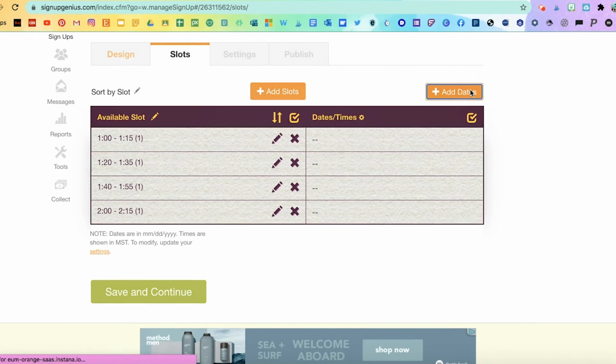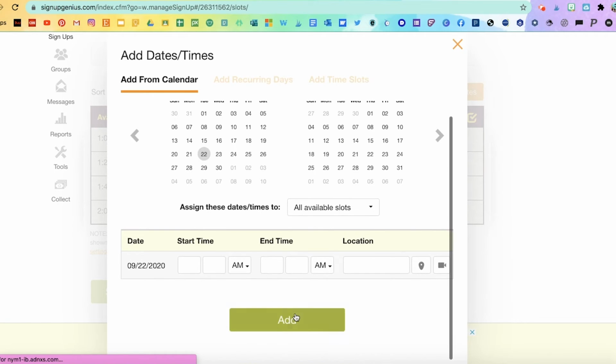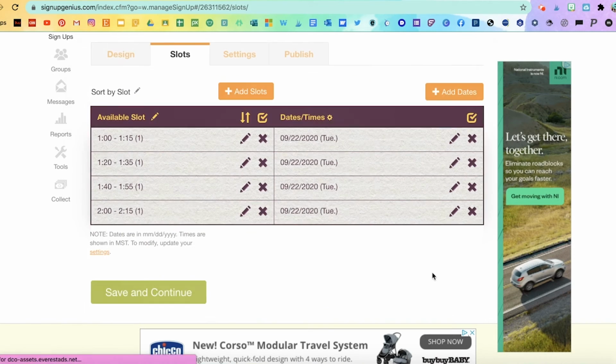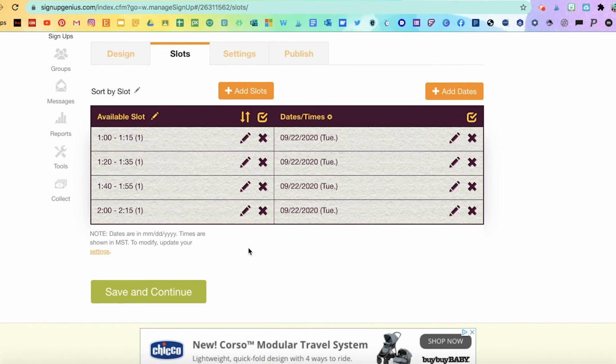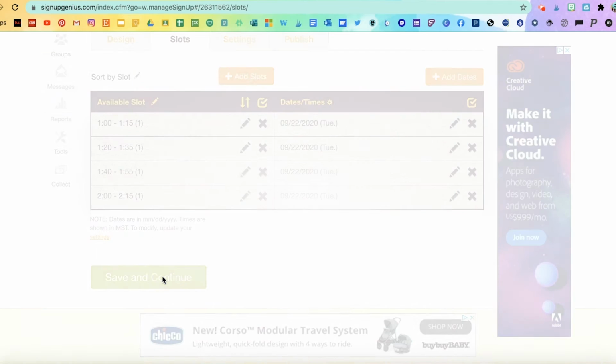And here for the dates, we're just going to add the same date if you have all of them the same day. You don't need to add separate dates. This is if you're doing it through a span of time. But since they're all going to be on the same day, Tuesday, you don't need to add more dates. And we're going to save and continue.